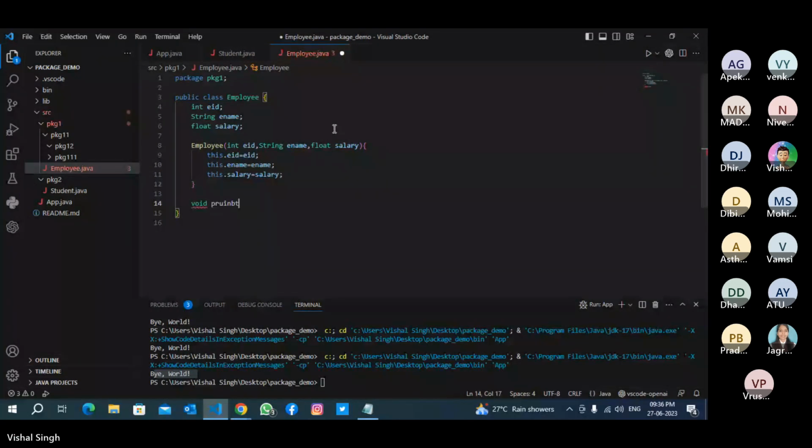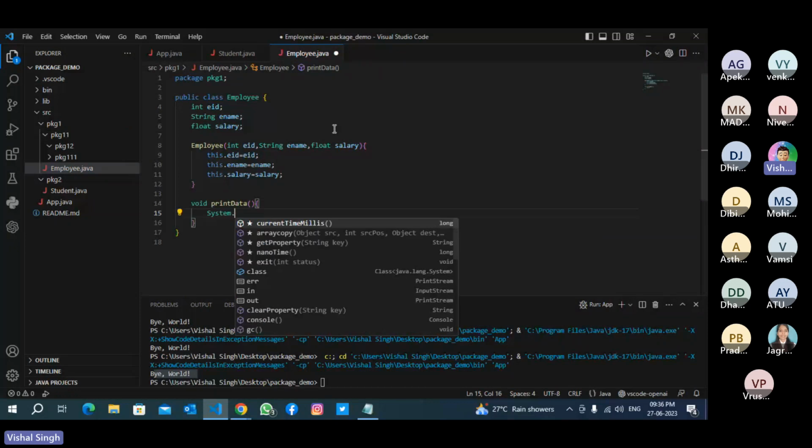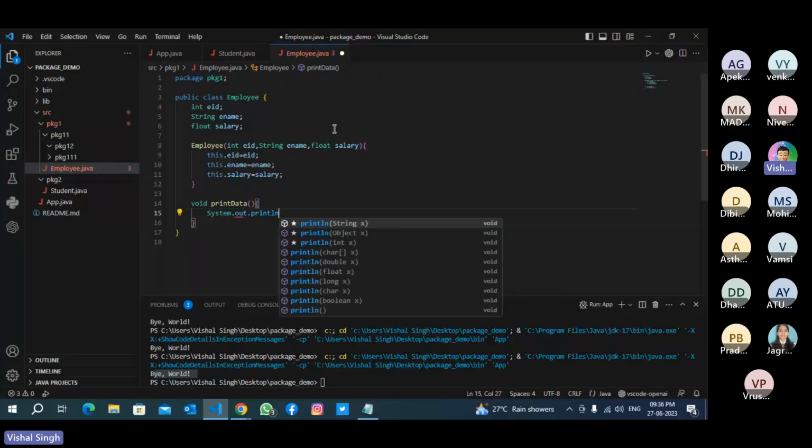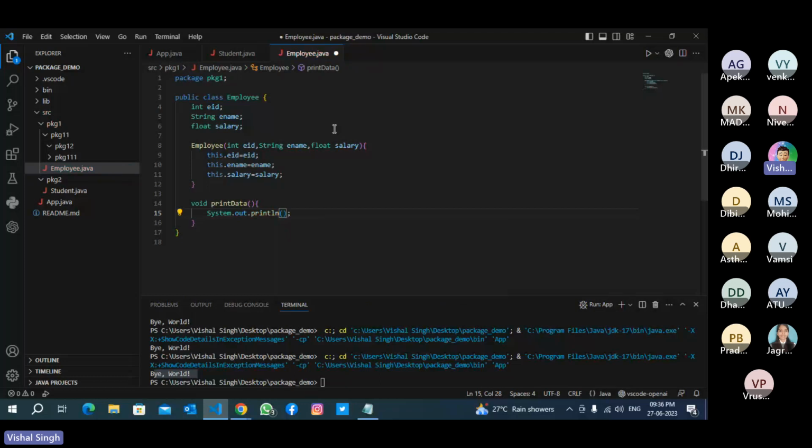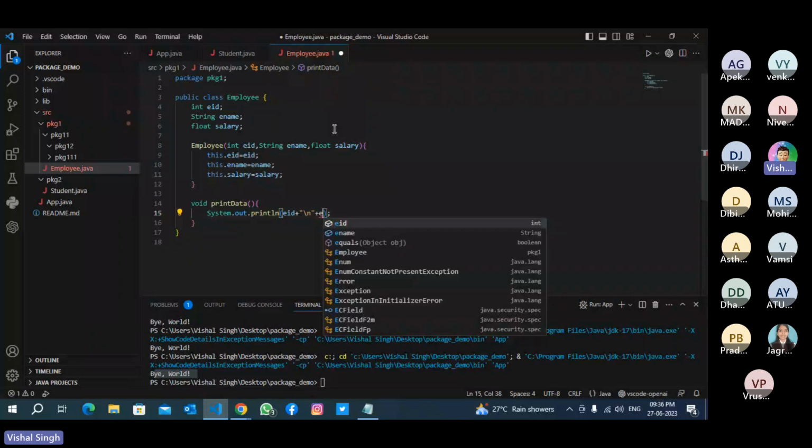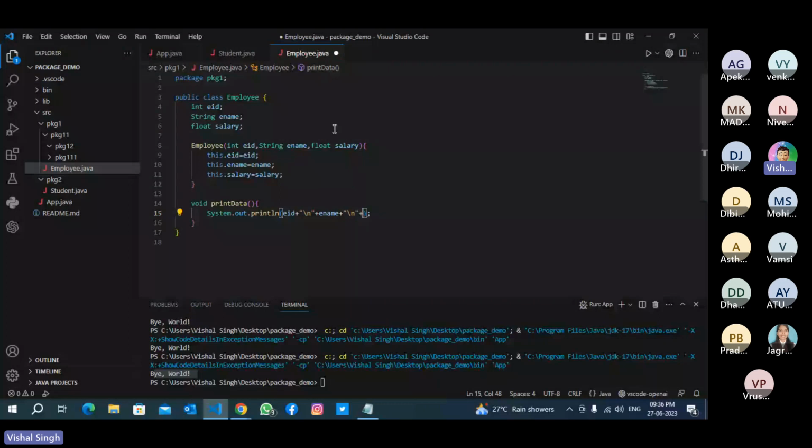Void print data, system dot out dot println, employee id plus new line plus employee name plus new line plus salary. That's all. So we have created this Employee class inside pkg1 and we have created the Student class in pkg2.